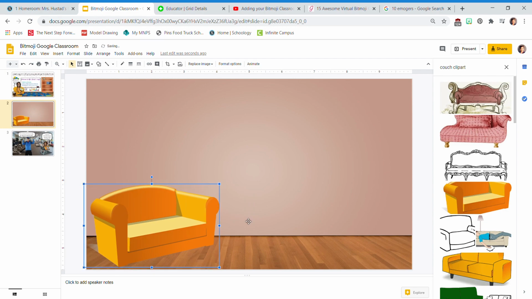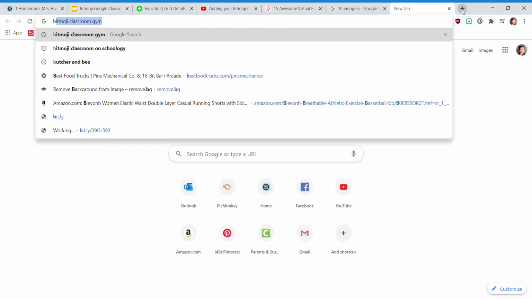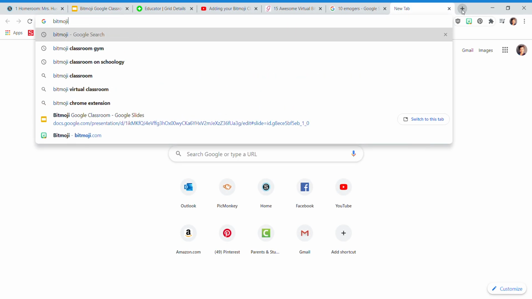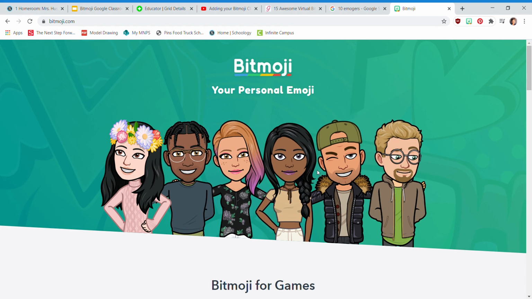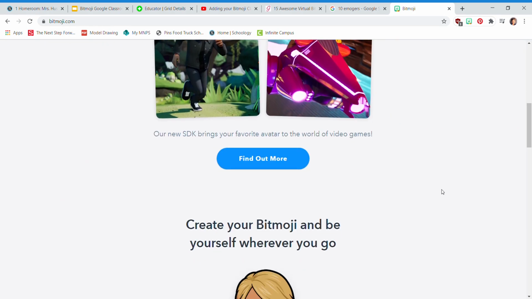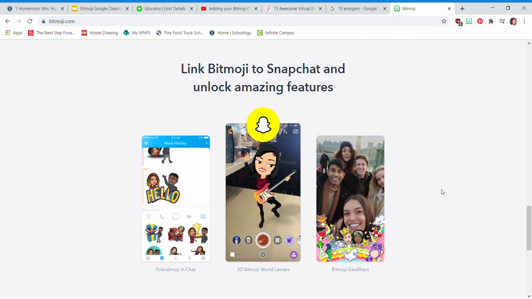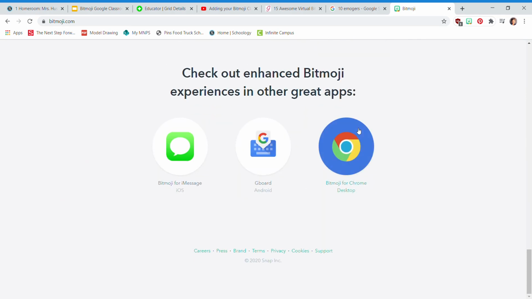Now, if you have a Bitmoji and you're wanting to include it, first of all, you can go to the Bitmoji website. You have to have it on your phone and have created your avatar already. But if you go all the way down to the bottom, right here it says Bitmoji for Chrome desktop, that's what I did. And it downloads this little link right there.